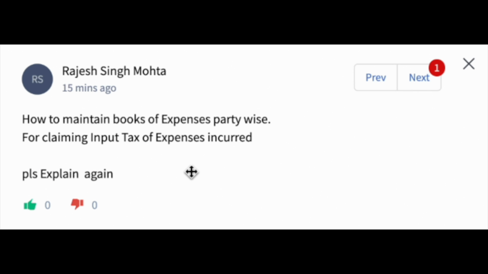We have the same question again. How to maintain books of expenses party wise for claiming input tax of expenses incurred? Please explain again. Okay, all right.